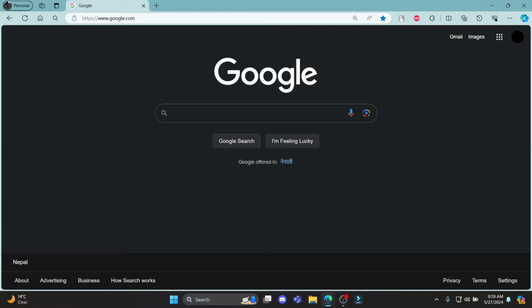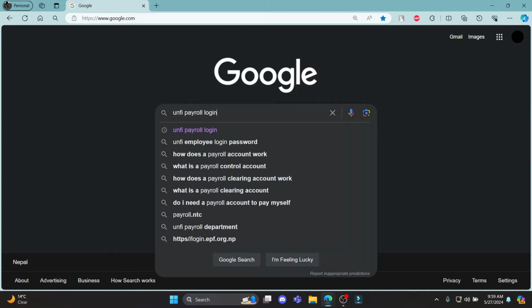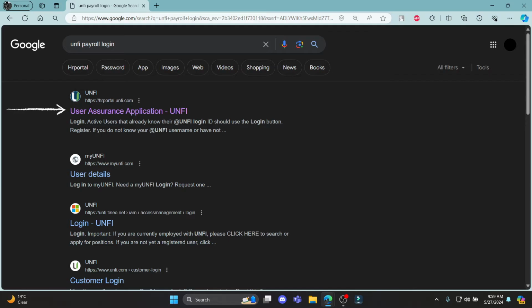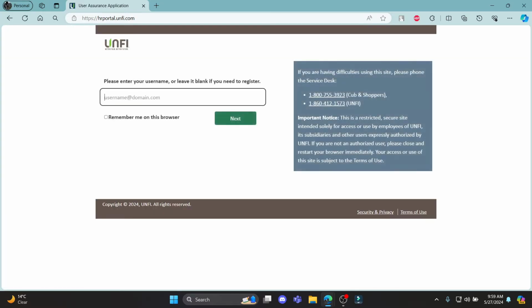Go ahead and open any browser and go to the search bar to search for Unfi Payroll Login. Then click on this page which says Unfi User Assurance Application. After you click on it, write down your username at domain.com. This is your ID over here. Go ahead and write it down, or just go ahead and write something and press next.